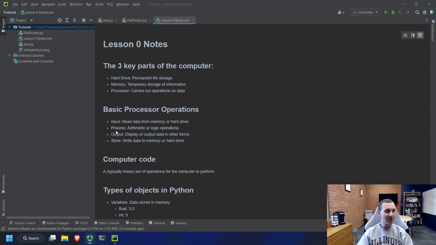So the other two operations, in addition to processing and input, are output. So this is basically displaying or presenting data to the user. A lot of times you'll see when I code, I'll do print, right? That's a form of just outputting some information to the user. And finally, there's storing. And this involves writing data either to the memory or to the hard drive. And so these are really the four basic operations.